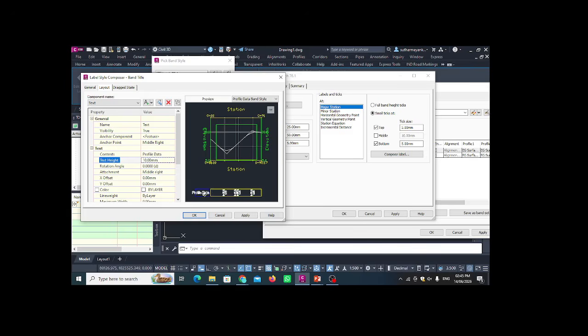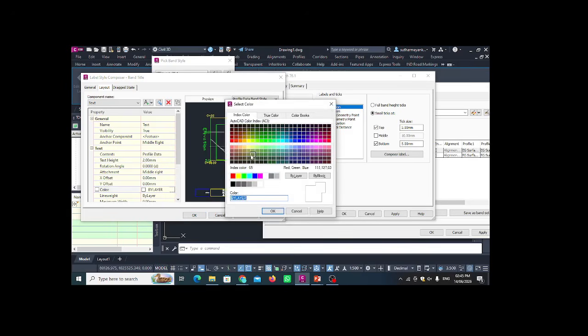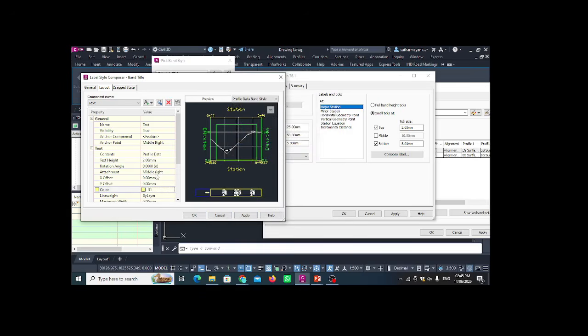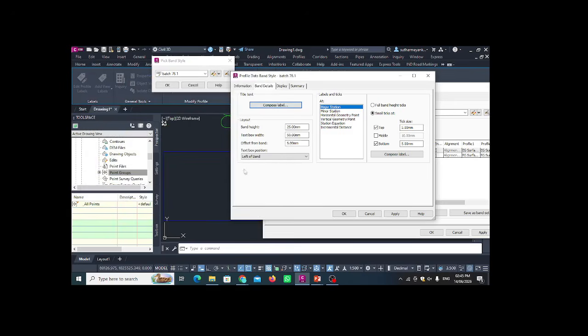Now the profile data is clearly shown. But if you want to give a different color, if you want to provide a yellow color, okay, and I again give the height. Now you can see the profile data in the yellow color. So this type you can set, like I put a 7, apply, and okay. So this is the first way you can set your title text.